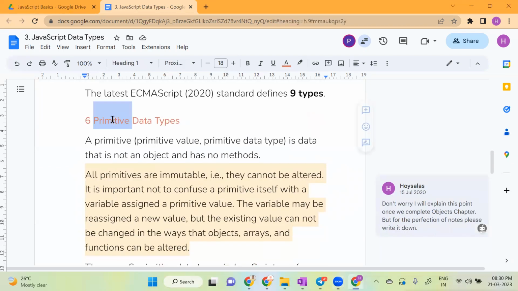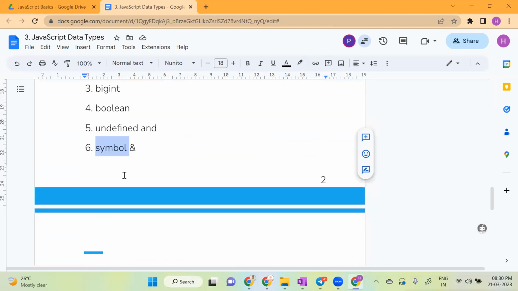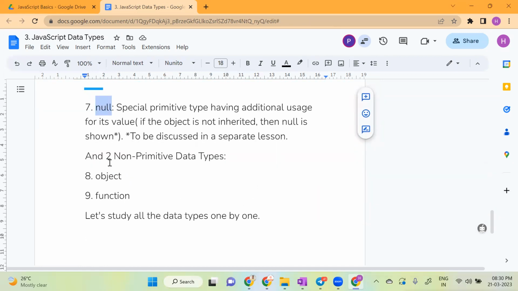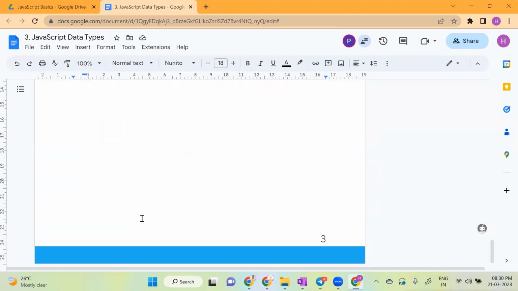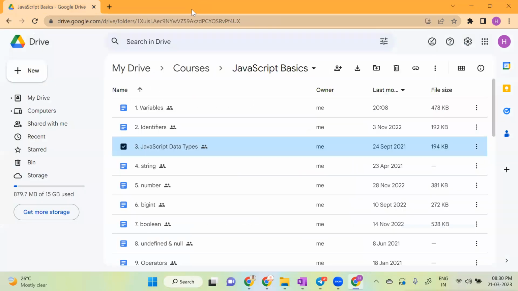So there are 6 primitive data types: string, number, bigint, boolean, undefined, and symbol. Symbol falls into this group. Null is a special data type; we can call it a hybrid data type. And there are 2 non-primitive or user-defined data types. What are they? Object and function. We're going to study all of them one by one in detail.